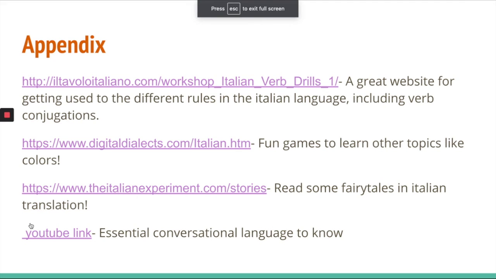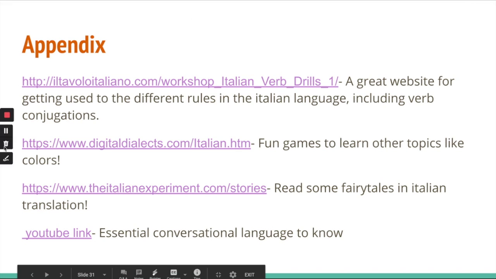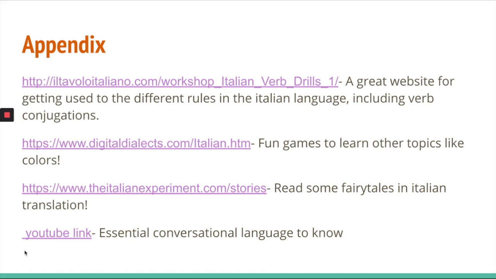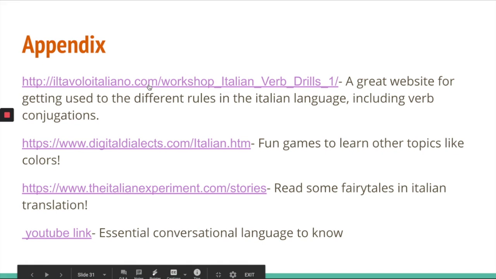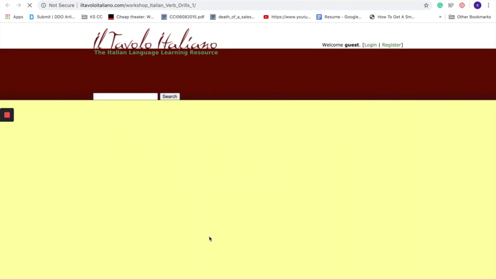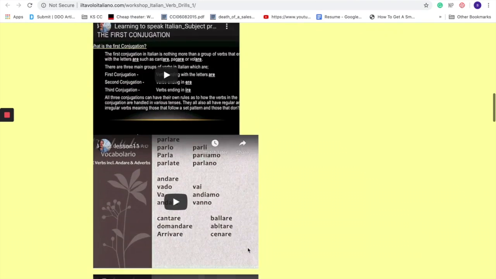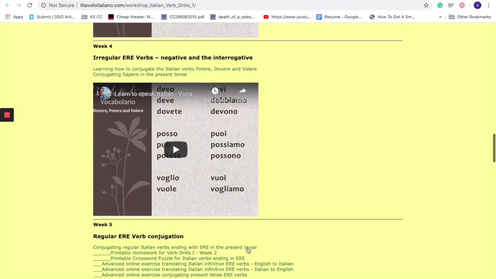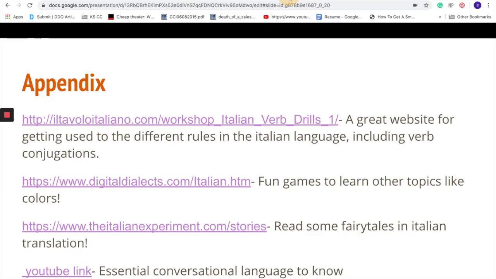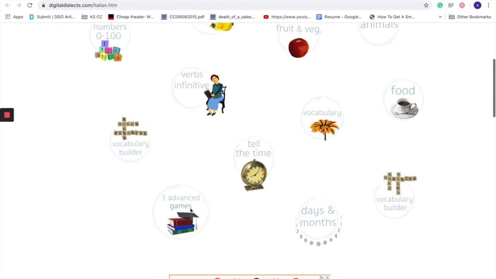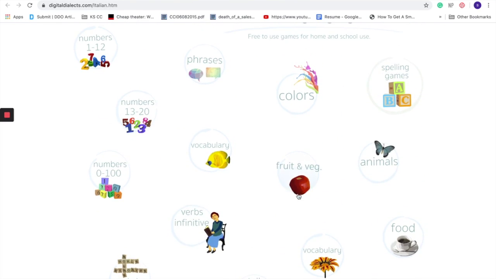So here's the appendix. I put great resources for you guys to look at when you want to study more, practice more, but also play some games. So here is a link for looking at different rules with conjugations, and there's also a video. Some of the conjugations here are for irregular verbs, which is again a little harder, so you guys can wait to do that. Then I also have a fun games website here, and it has a lot of topics to choose from that you guys should also start looking at: fruit and vegetables, colors, spelling games, etc.